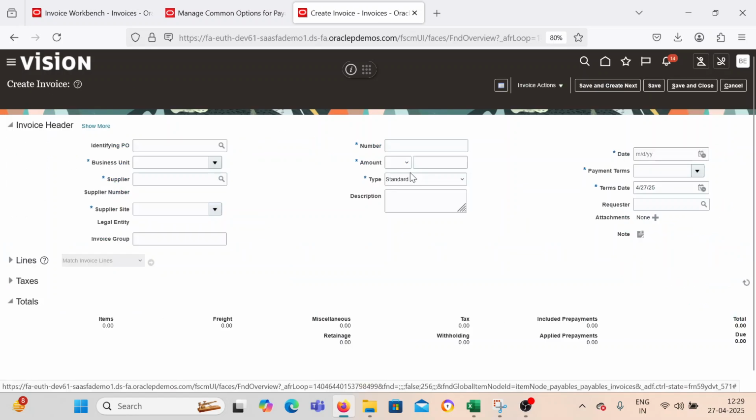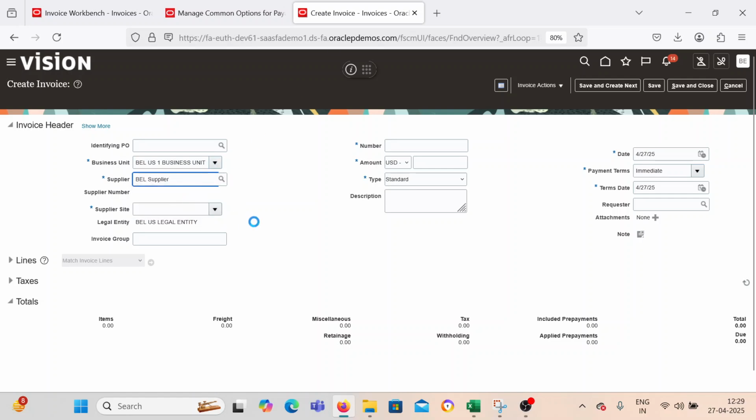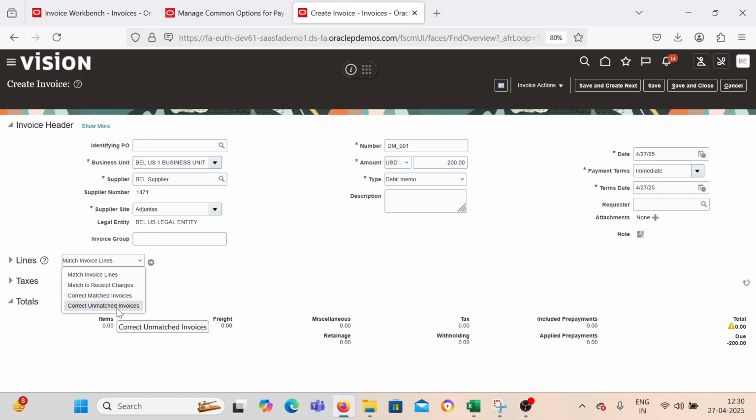Create invoices. Everything will be the same, just minor changes will be there. So debit memo 001 of minus 200. Here we need to change it to debit memo. This is how it looks. And here we need to go for the correct unmatched invoices. Why unmatched invoices? Because against this invoice we don't have a particular PO. So correct unmatched invoices. Click on the arrow mark.